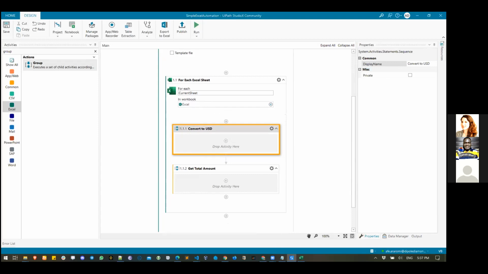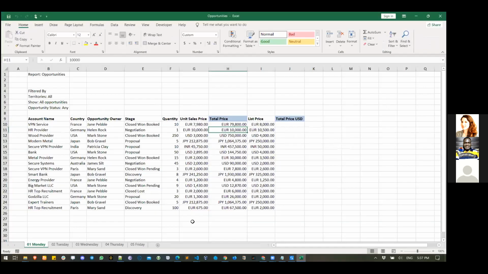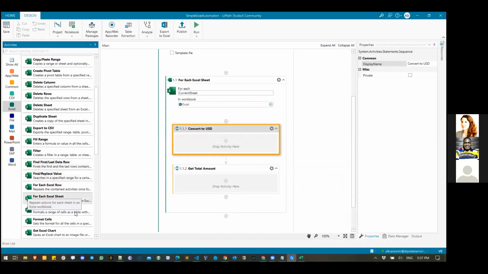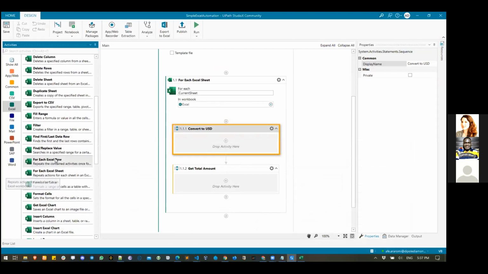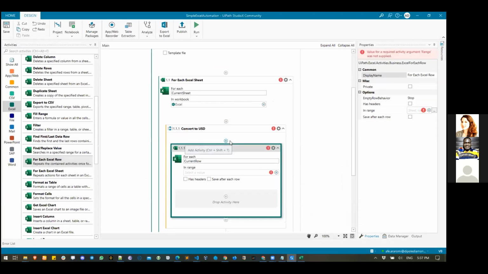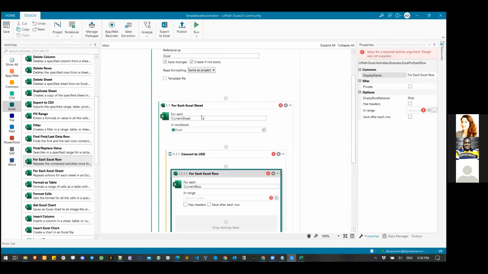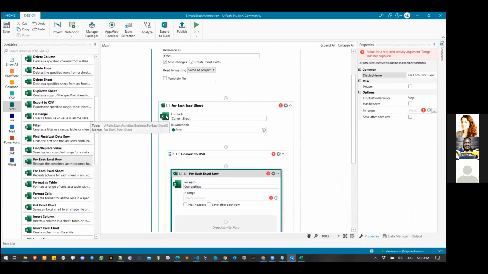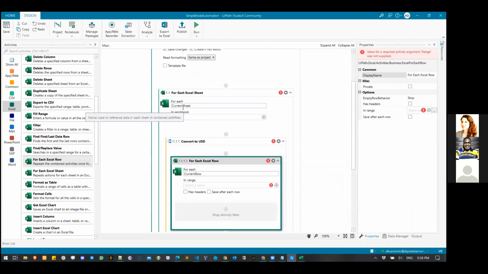I need to iterate through these rules. So the next thing I need to do is to get a for each rule. Okay, this is for each Excel rule. So for each Excel rule, let's see now. Remember, I have indicated my opportunities.xls as the sheet here, or the file. And for each sheet, this is going to name each sheet now. Every time it's working on a sheet, that would be the current sheet, right?